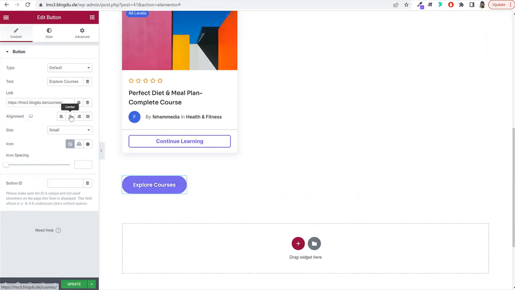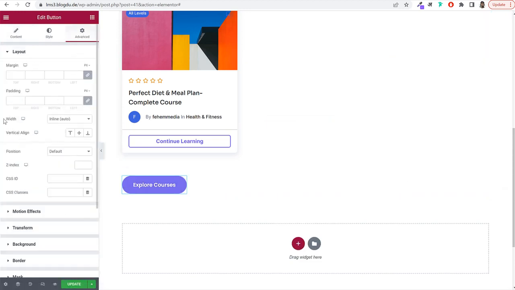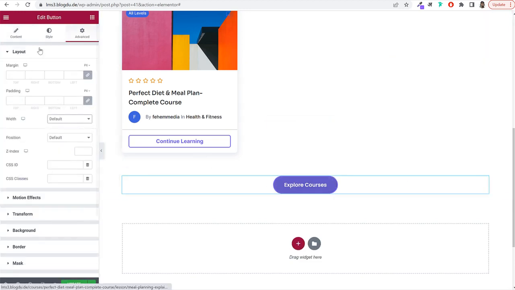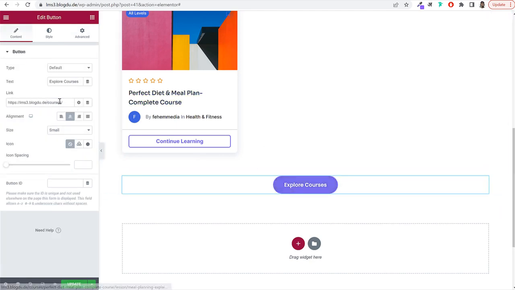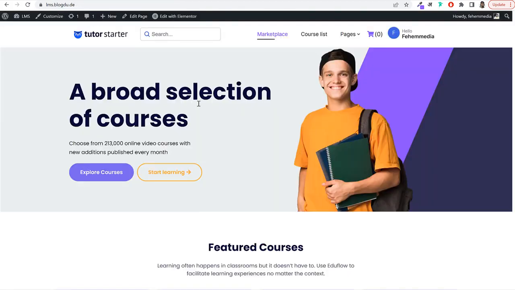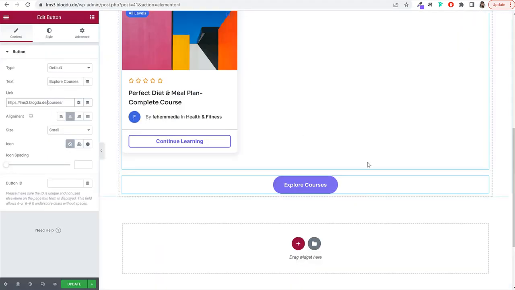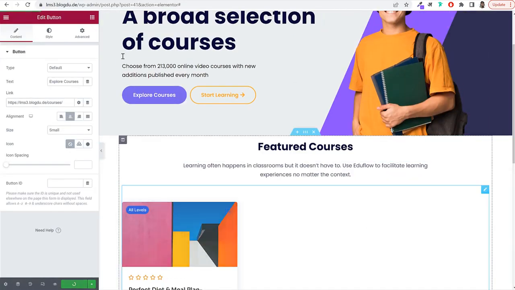First of all, make sure it is center, go to advanced and change the width to default. Okay, back to default and explore courses. And again, whenever somebody clicks on this button, they will be redirected to the courses page. So here we are displaying only 5-6 courses, but if they click on browse all courses, they can see all the courses at once. Click on update again.